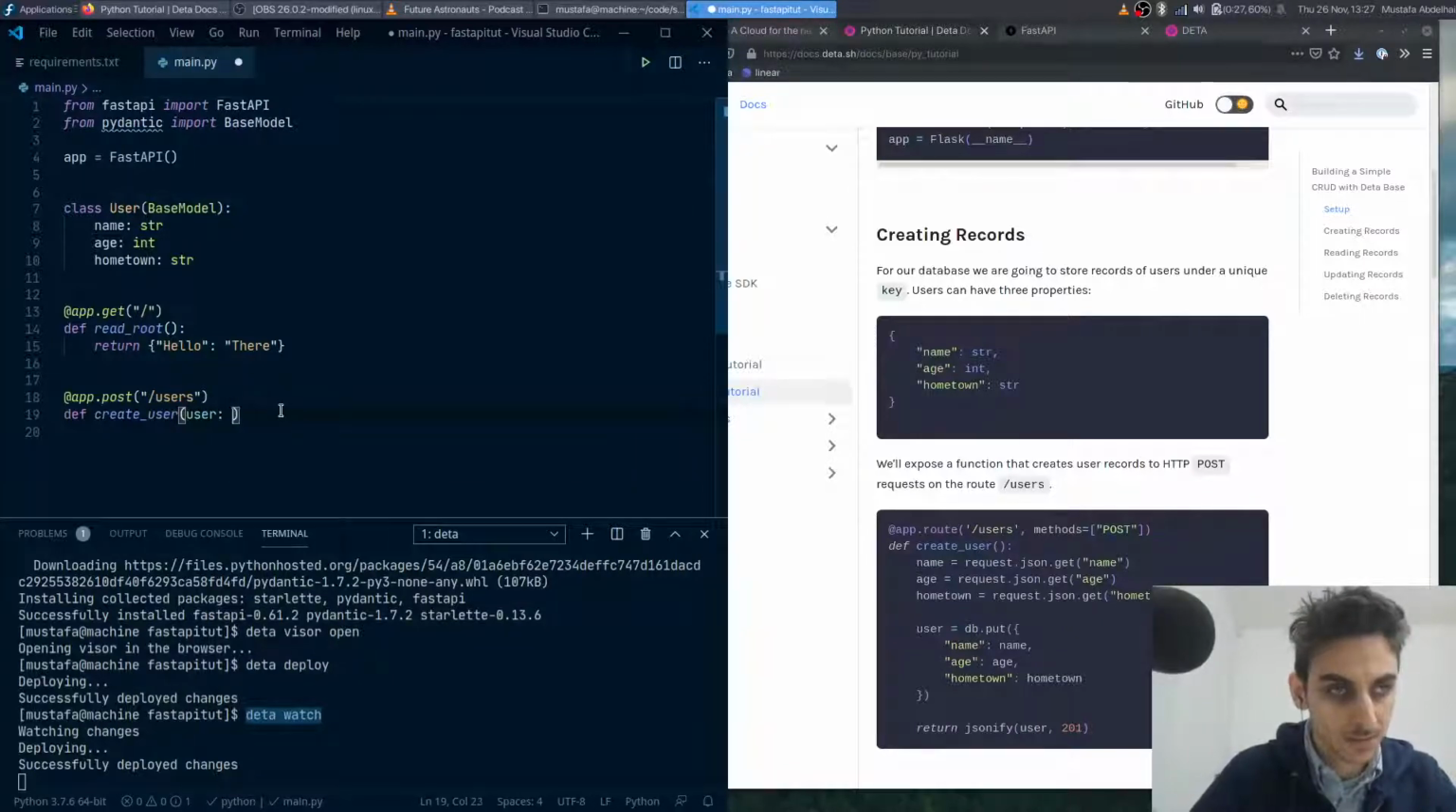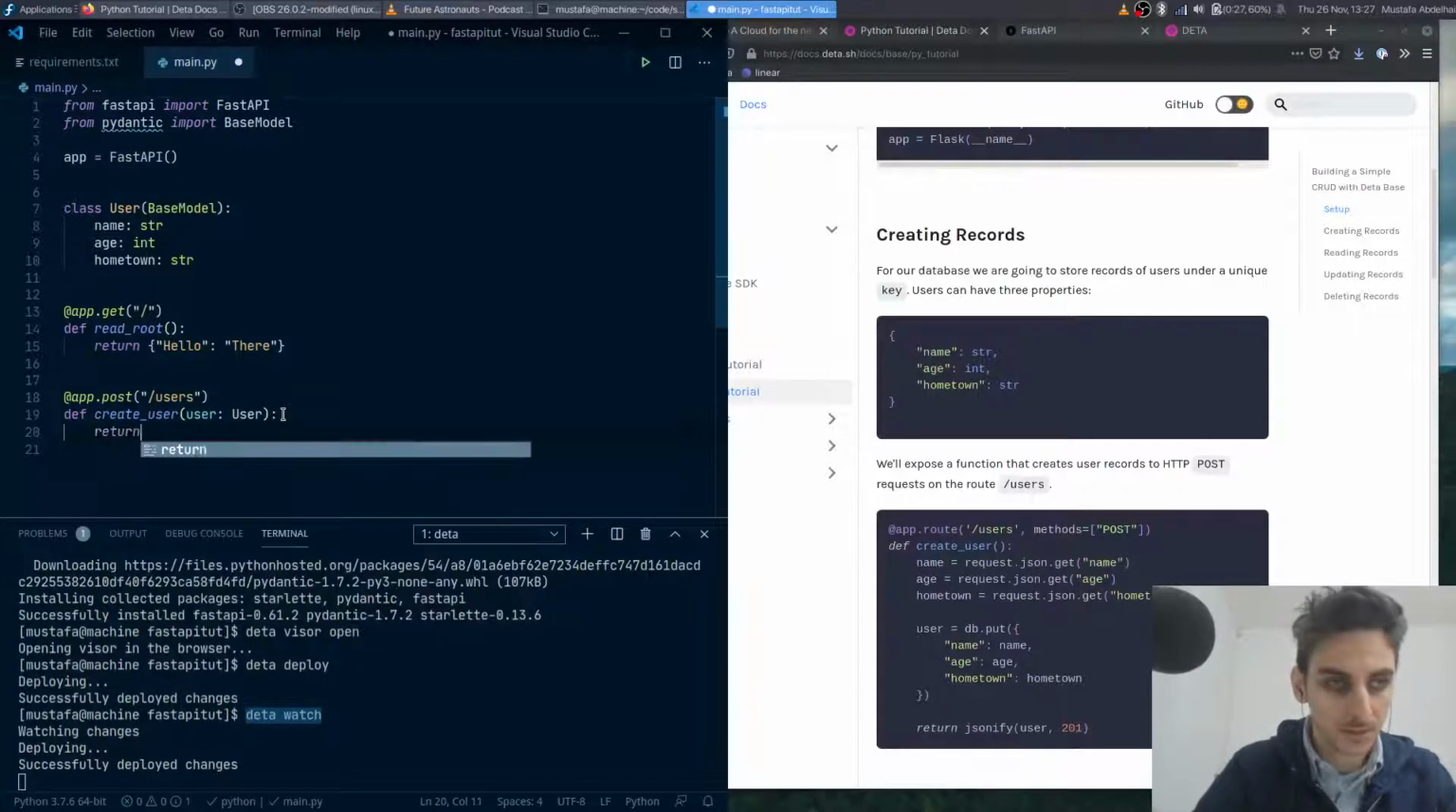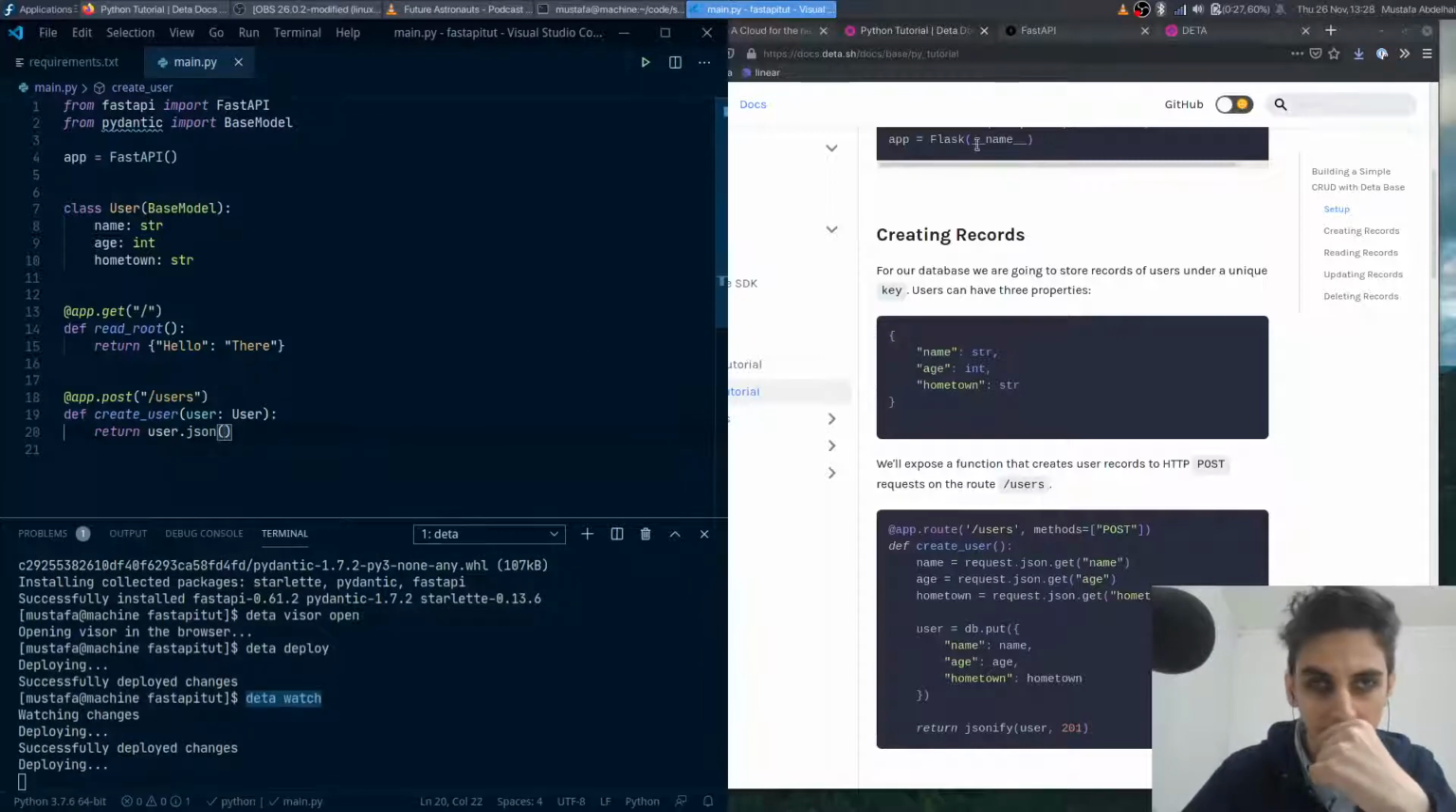So this route takes a user. All these are mandatory, and for simplicity's sake, we can just return what we send. I guess .json is the way we do it. Actually, we don't need to. I think we do need to. Let's see if it works or not.